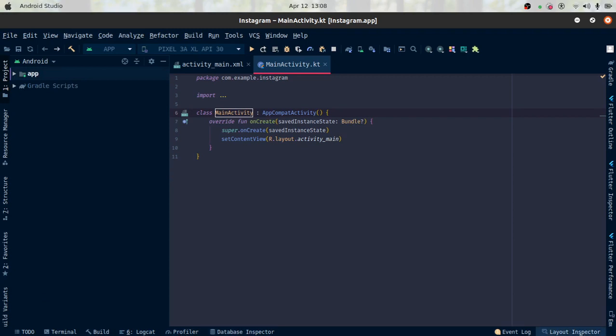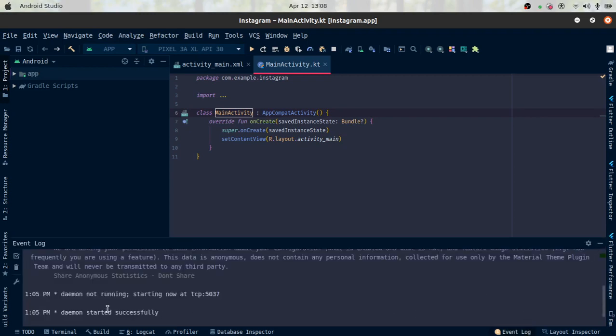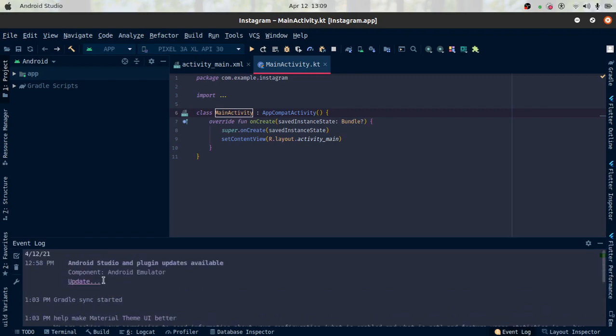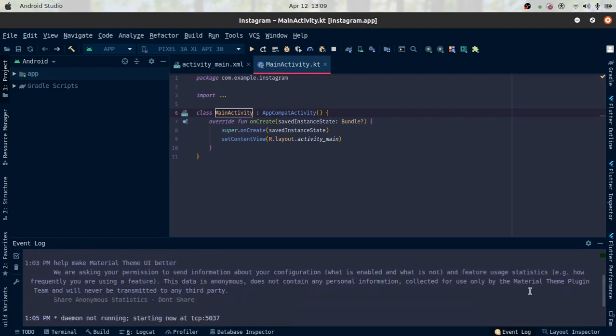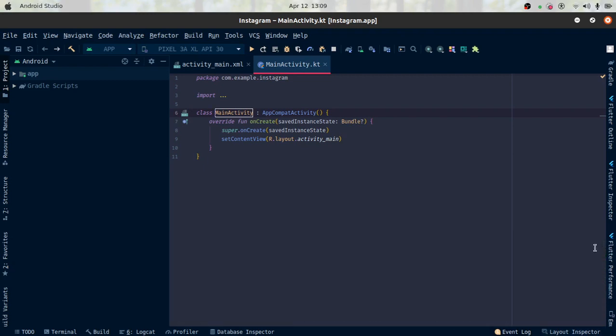Downward you can see TODO, Terminal, Build, Logcat, Profiler, Database Inspector, Layout Inspector, and Event Log. So many things can be happening, updates and all that. You can see them in my event log. Those things were written as my projects were building. They told me to update something; everything can be seen in the event log. It usually shows in this area.